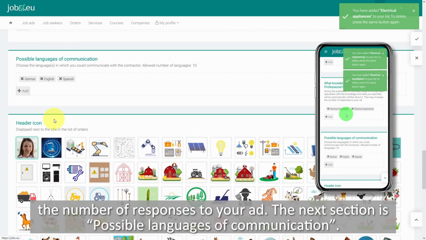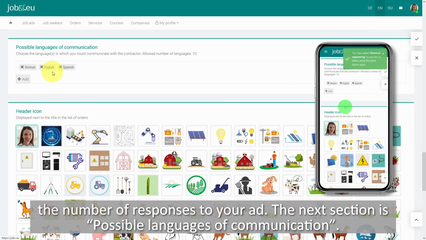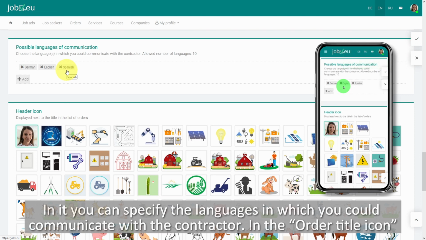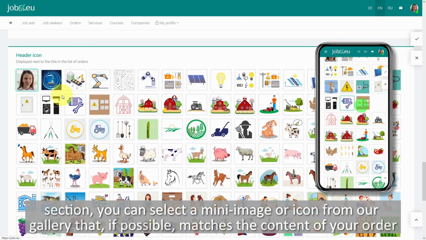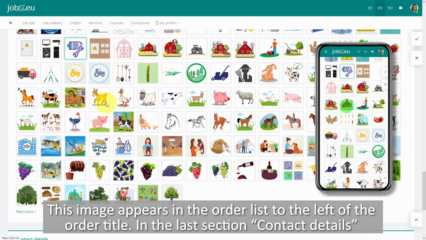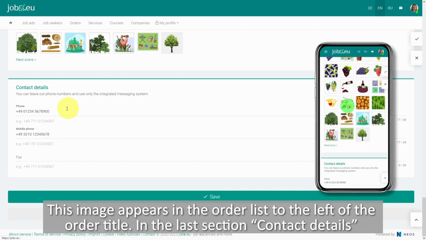The next section is possible languages of communication. In it you can specify the languages in which you could communicate with the contractor. In the order title icon section, you can select a mini image or icon from our gallery that, if possible, matches the content of your order. This image appears in the order list to the left of the order title.